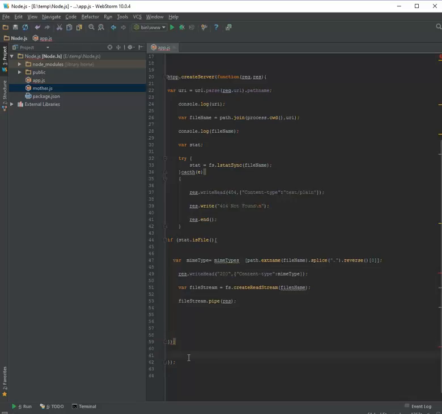Not this one. Okay, let's see what is wrong. Oh, I made a silly mistake here. So, and then I need to remove this one. Okay, now it's correct.